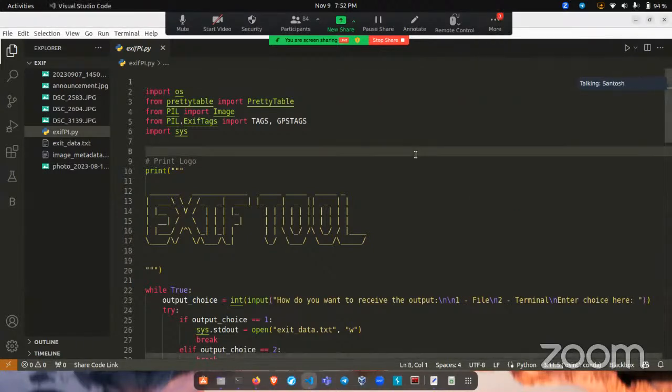Okay, this is an exif tool. What Balaji sir has told, like we already have a ready-made tool, or we can install this tool, and we can use this tool to get the metadata of the image file. But in the same way, we can create this tool using a Python script.